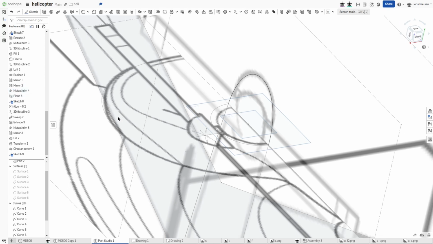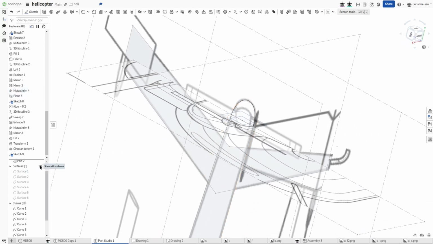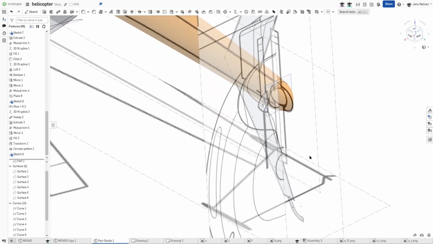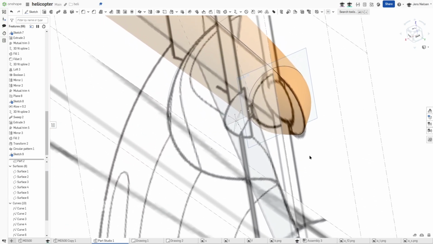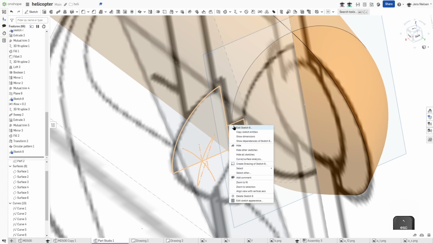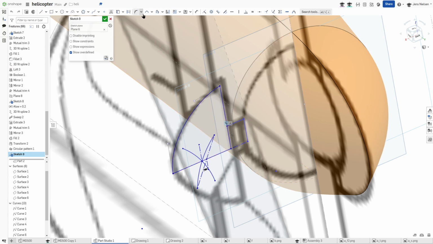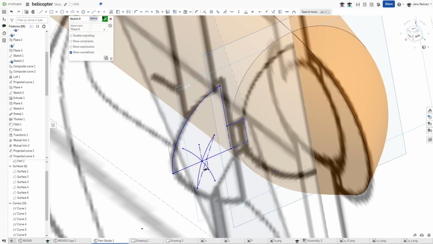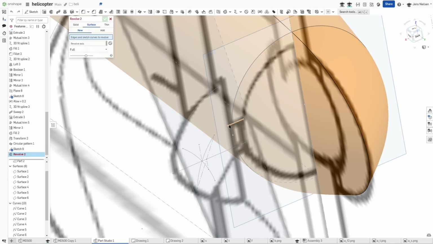I will show surfaces, and first I will revolve. Okay, I didn't cut that line, huh? So I need to go back to that sketch, split that here, construction line, then make my revolve of those three around that axis.